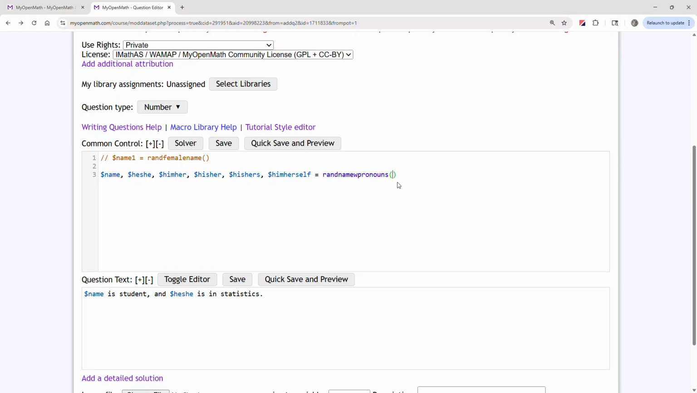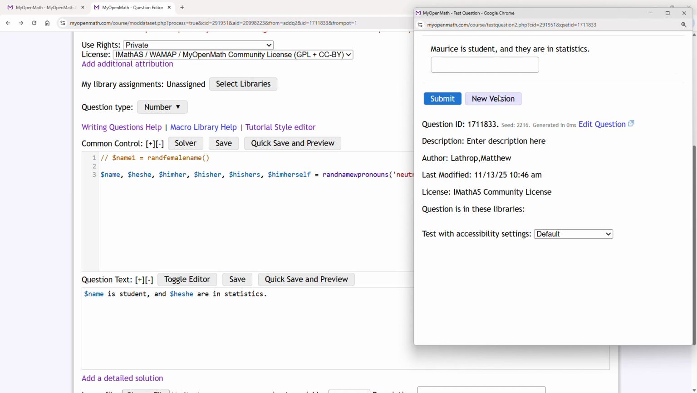We also have the option to make those pronouns gender neutral. Inside that random name with pronouns set of parentheses, we can put inside a set of single quotes the option neutral. Now each of these pronouns will be they, them pronouns. And we can modify our statement to say name is a student and they are in statistics. If we're using gender neutral pronouns, it's always going to be they, them pronouns, but we do have that option to include that for students.